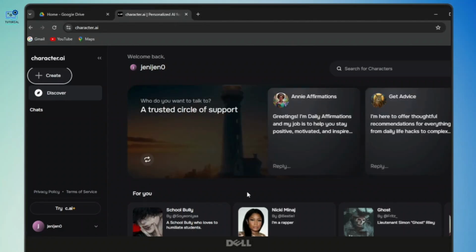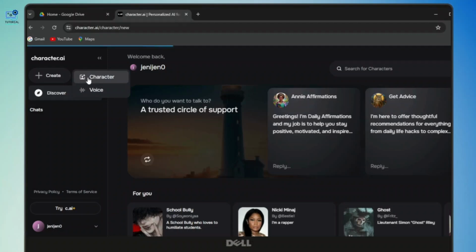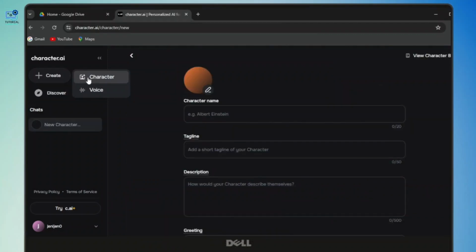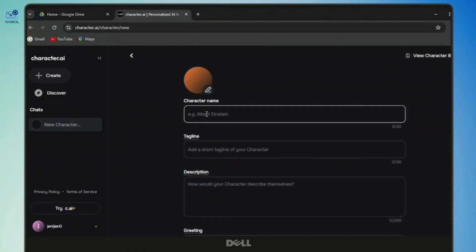Simply tap on the create option at the left side of the screen and tap on character and start creating a new character. So here you can see how you can create a new character. You can see the character name. You can put in whatever name you want to name your character.